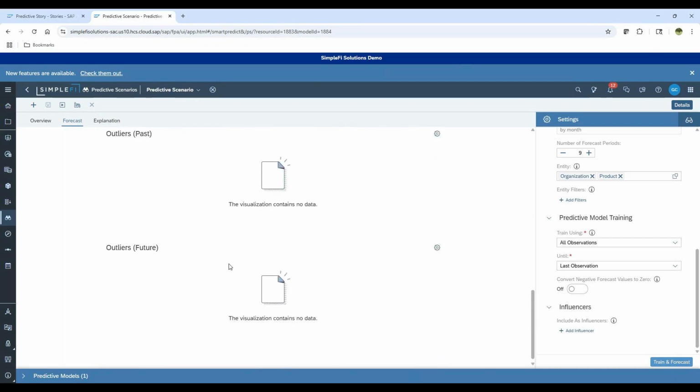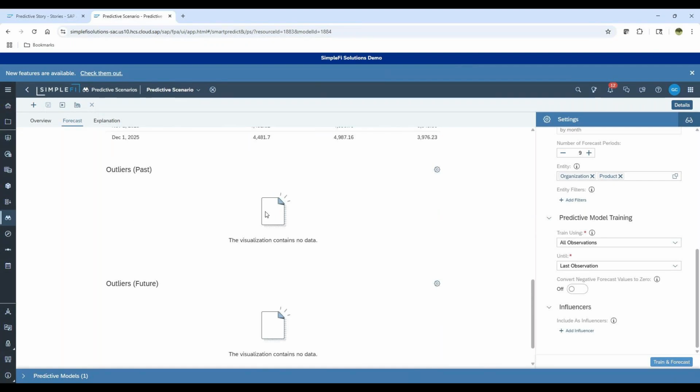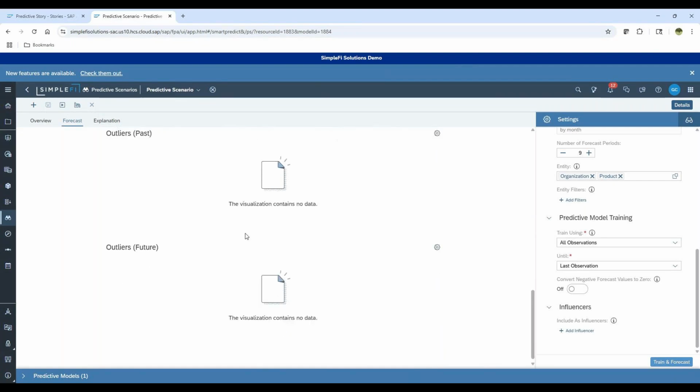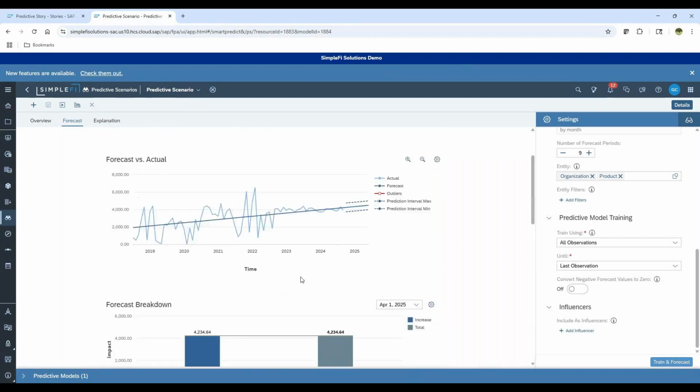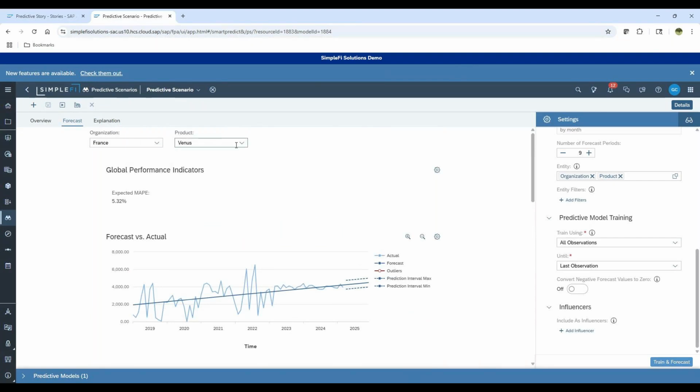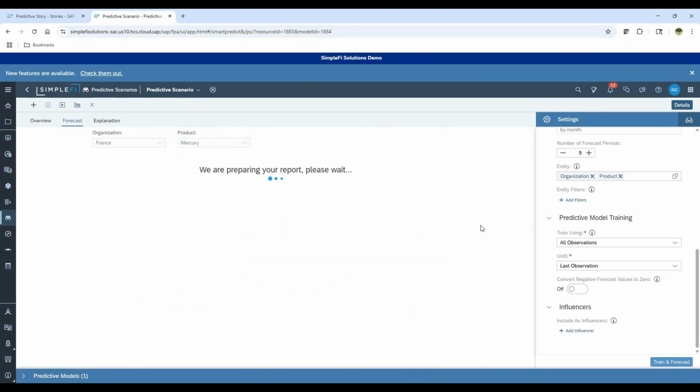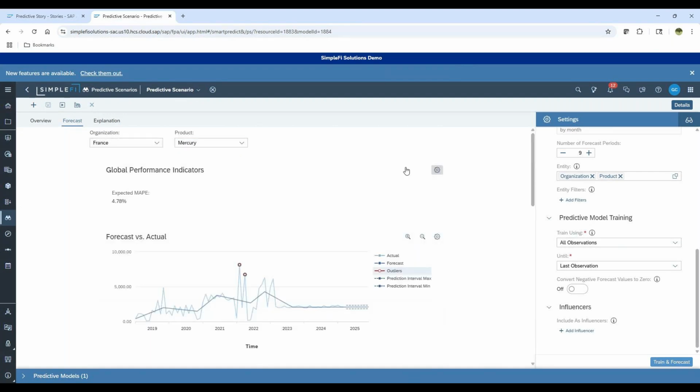Another piece it gives you is, if it sees any outliers in the past, it will show you what that outlier is in the future. So let's see if any of these have outliers. I believe we did in some of the other ones I was looking at. Oh, yeah, here you go.